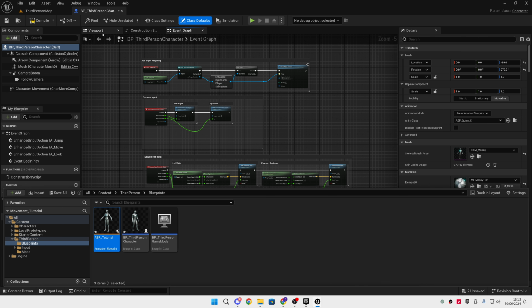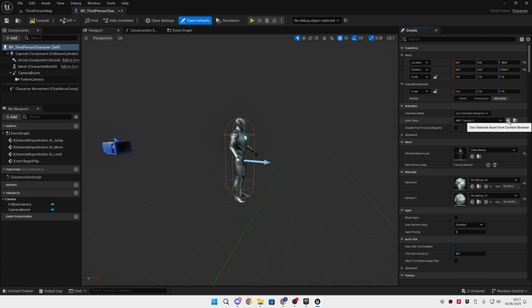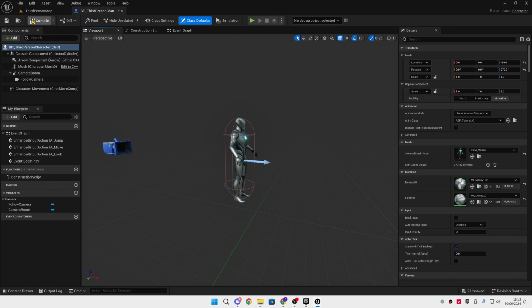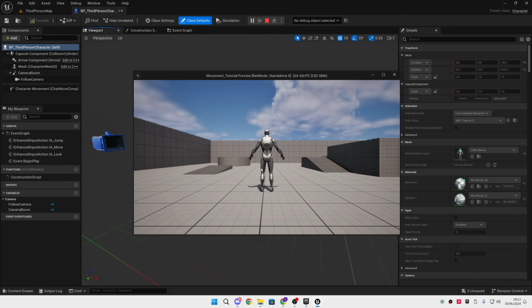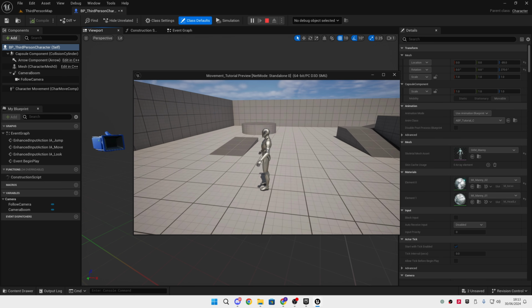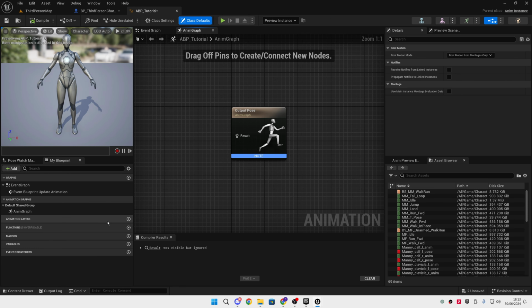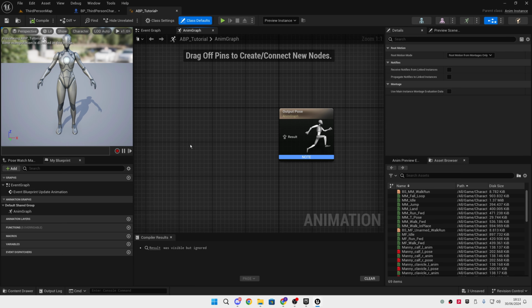Let's click viewport so you can see this drop down here. You can click this and click ABP tutorial, the one we just created, and you can see that right now we are just in a T-pose because we have no animations, because the animation blueprint we're using now has no logic, so it's not telling the character to perform any animations.